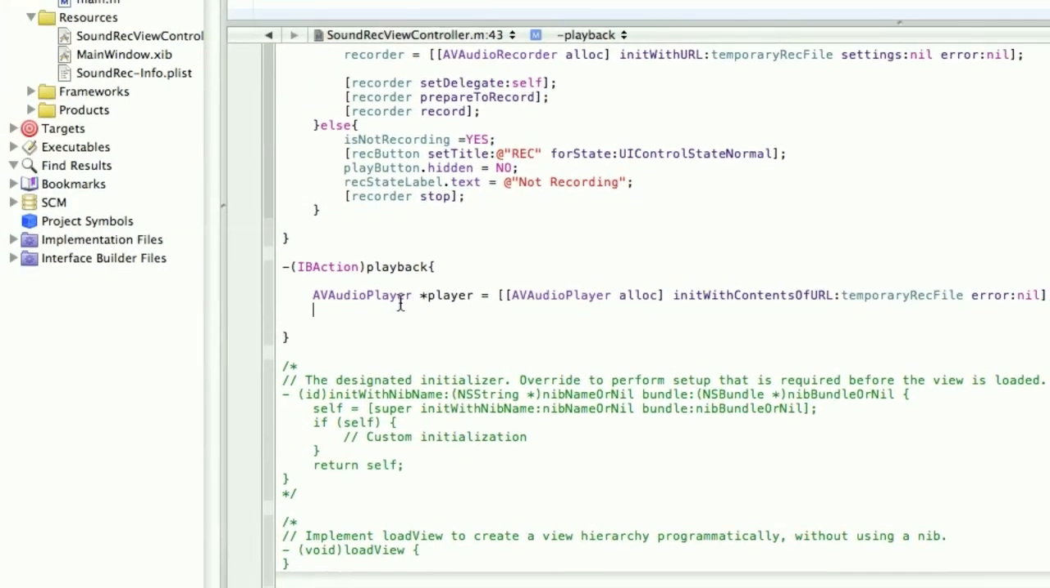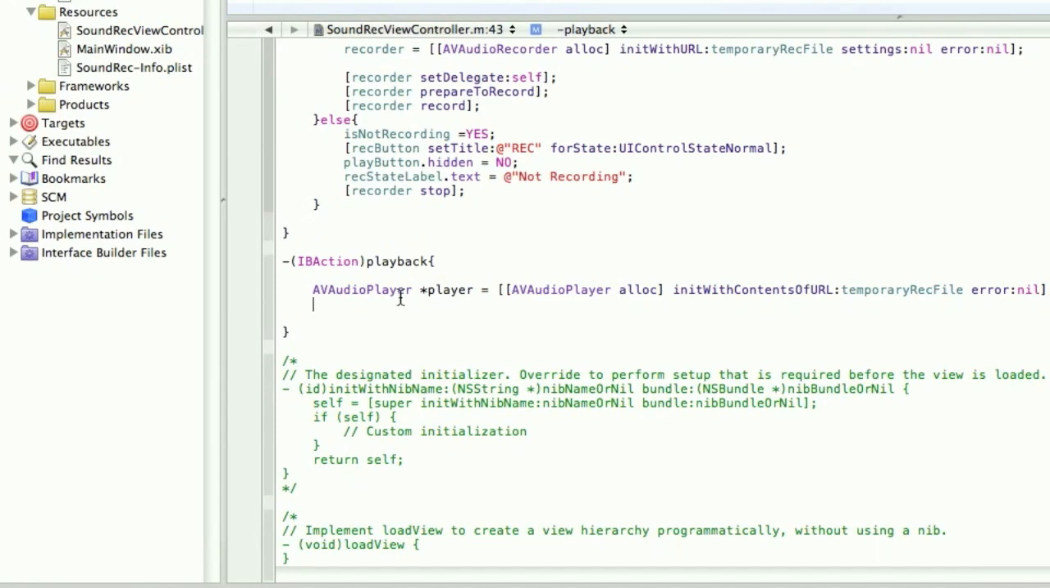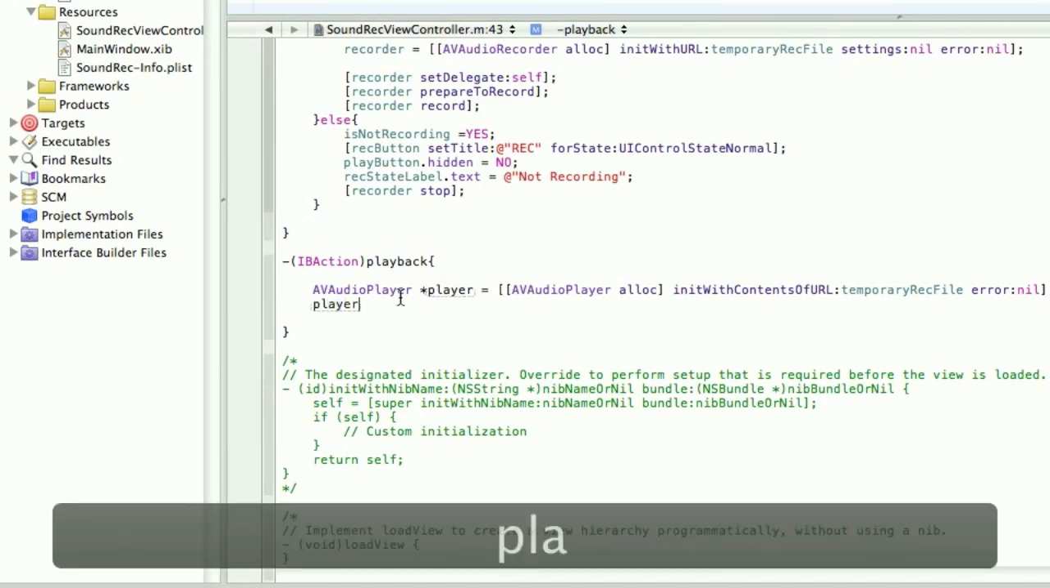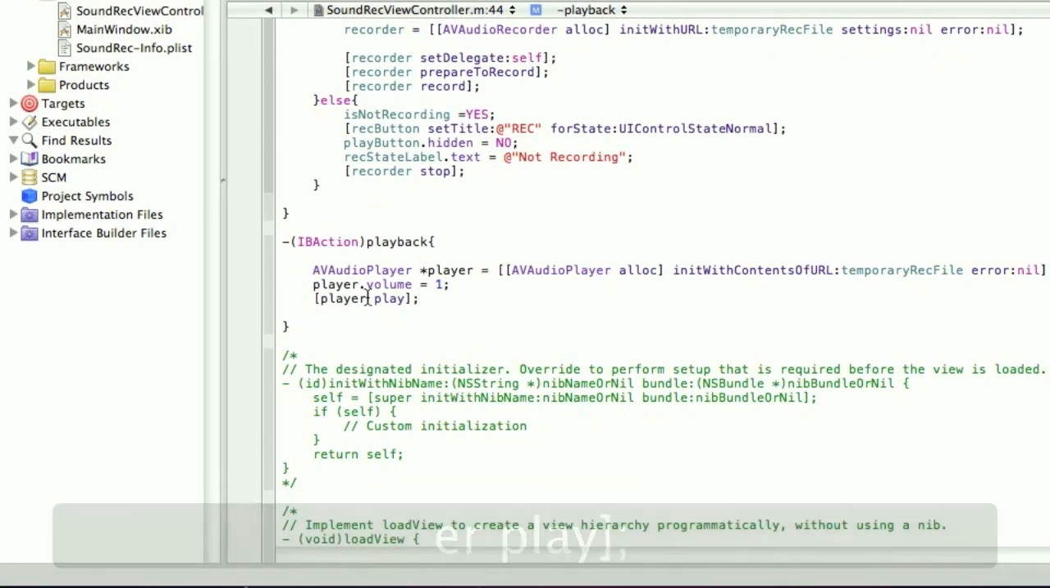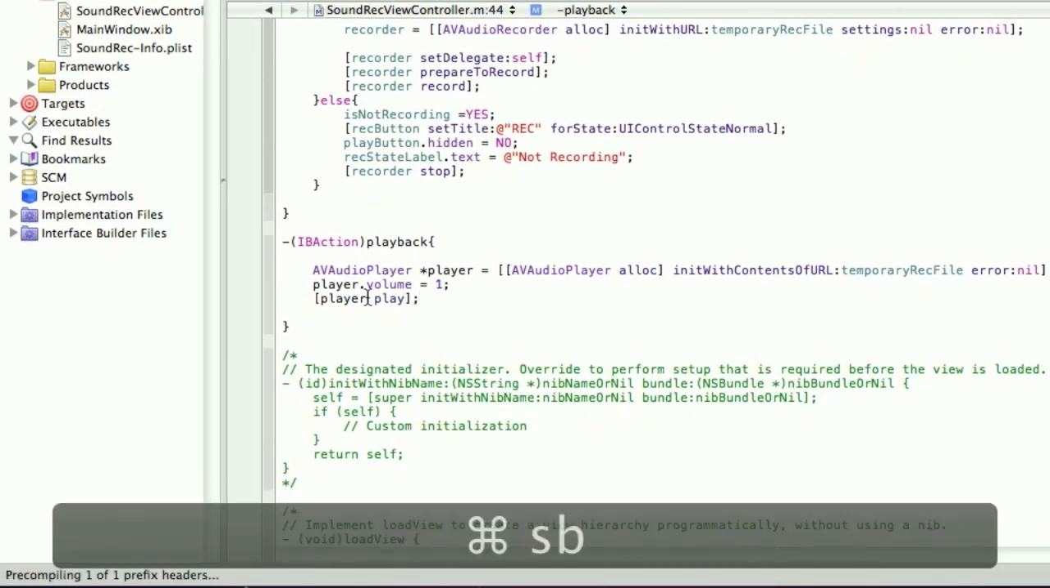Okay, and now we want the player volume to equal 1. So player.volume equals 1, and we actually want the player to play. So we're going to open square brackets, player, play, close square brackets. Okay, save this, open up Interface Builder one last time.